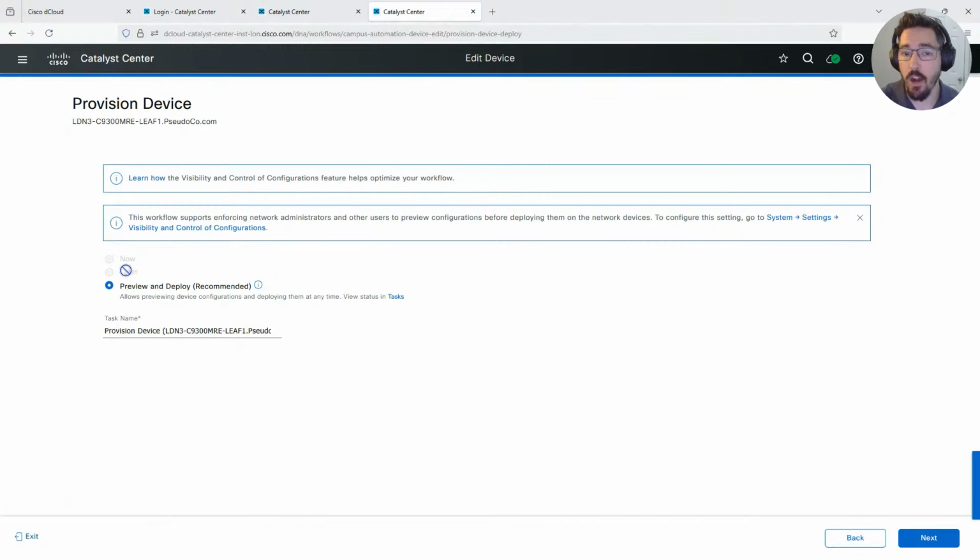now grayed out, now and later. This means that I can't schedule it now. I can't implement it now. I can't schedule it for later. I need to go through preview and deploy and make sure everything looks good. So this is what it enabled.